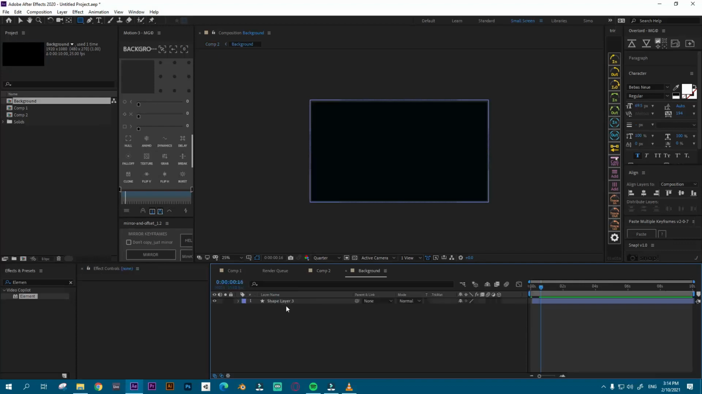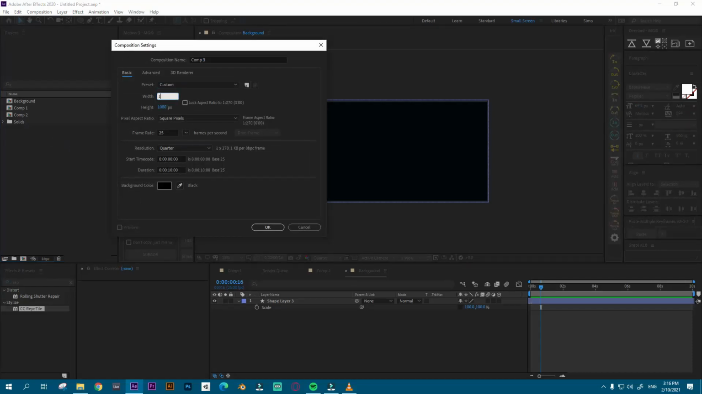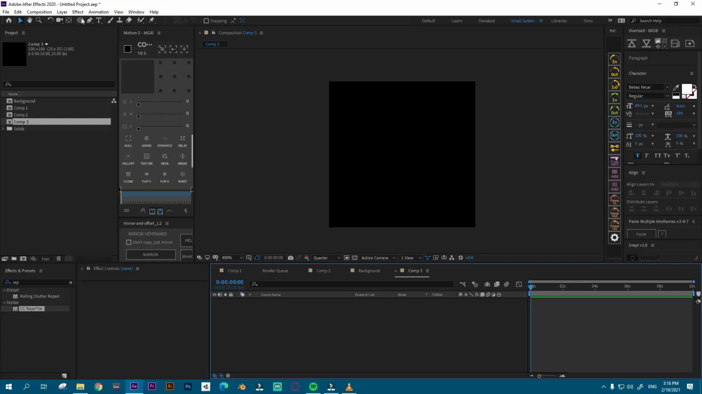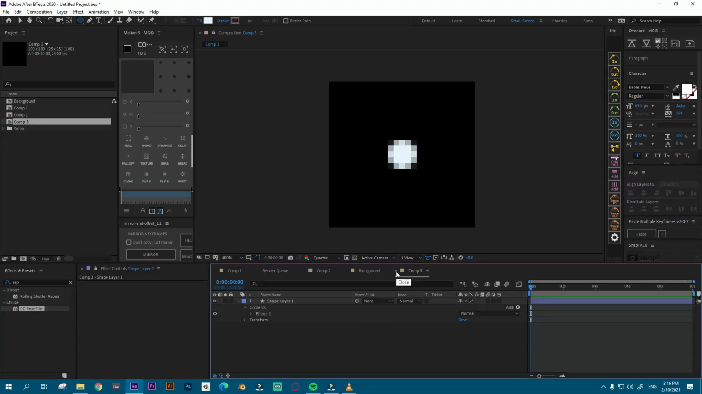Let's go inside. And here we're going to delete these keyframes. Now let's right click on project and add new composition. Change the width to 100 and the height to 100 as well. Hit enter. Let's zoom in and let's add an ellipse. Make sure the anchor point is in the middle. Also, let's align it to the middle. So we have something like this. Now let's close it. Change the name to dots.